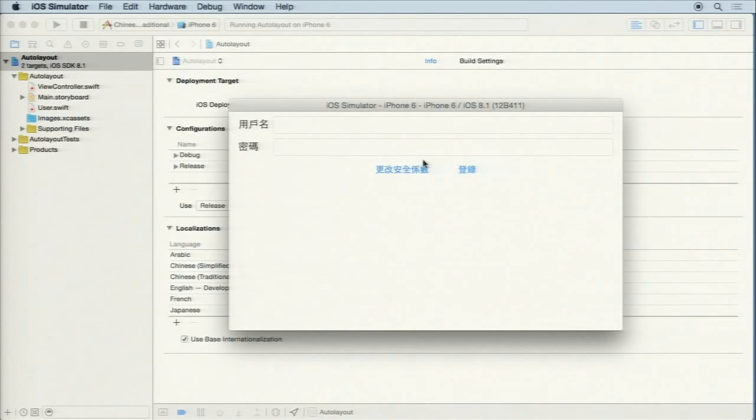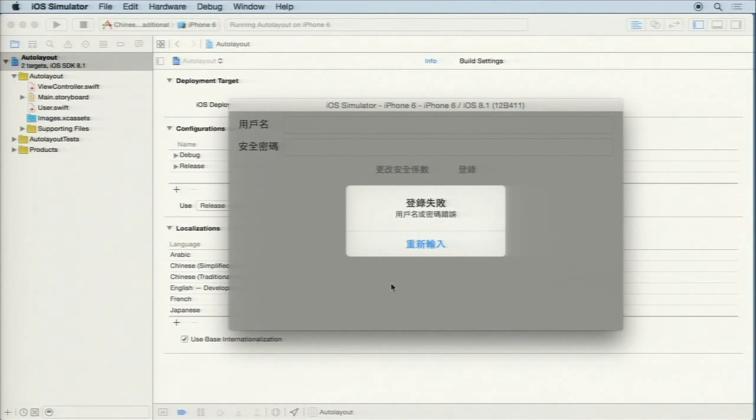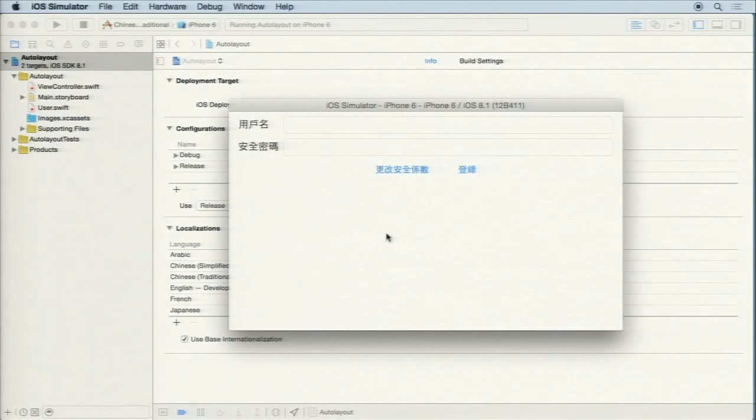So here we have it in Chinese. Now, notice that this is working. Notice the auto layout is adjusting, just like it did in English. If we try to log in, we get our error right here. Some of you probably speak Chinese, so hopefully these translations are good. I take full responsibility. I don't know any Chinese, so I'll take responsibility if they're wrong, even though I didn't do the translations.